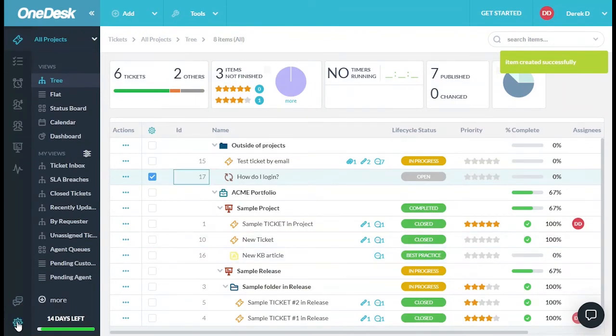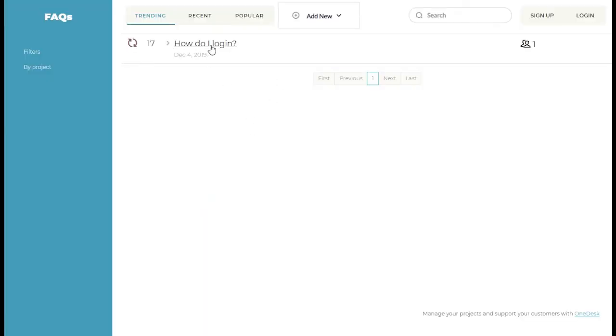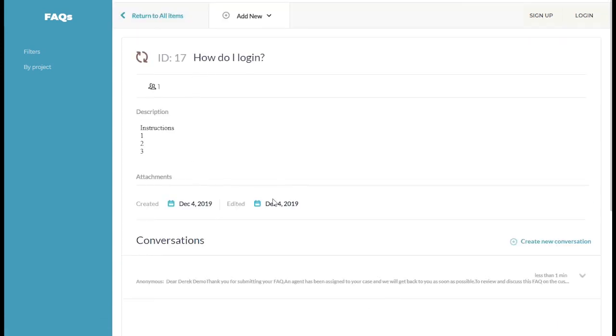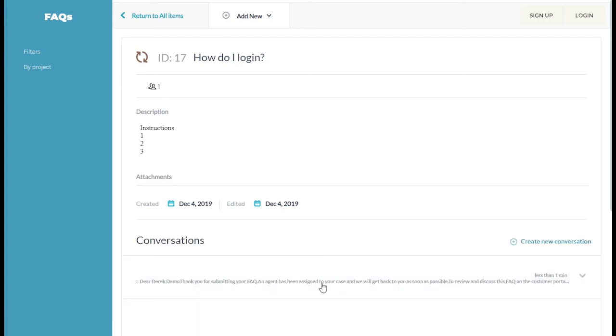Let's go back and take a look at the FAQ app. There you go. There's my FAQ. How do I log in? I click on it. Here I can see the instructions. I could have embedded some images or screenshots. I can have conversations here.